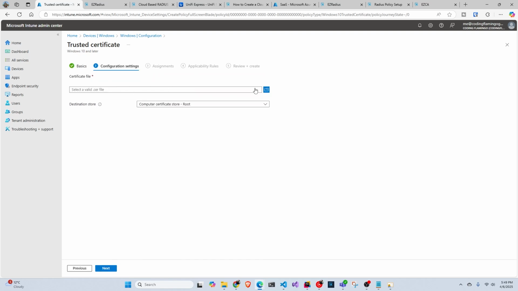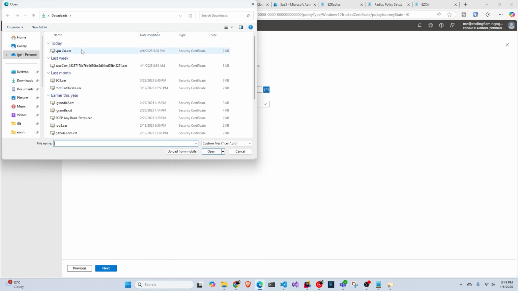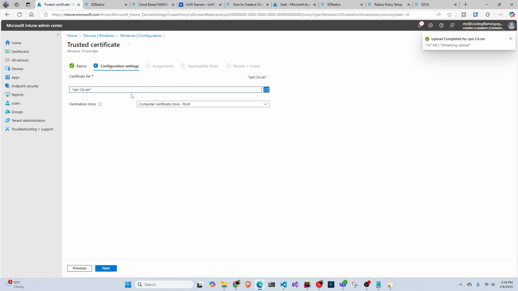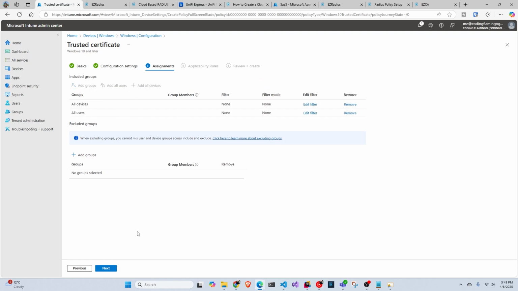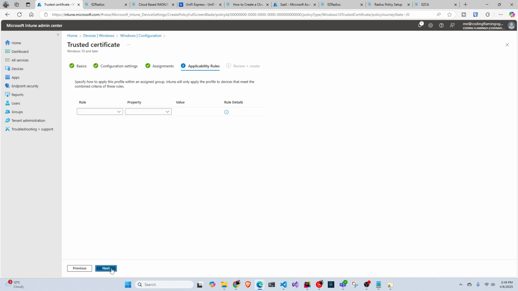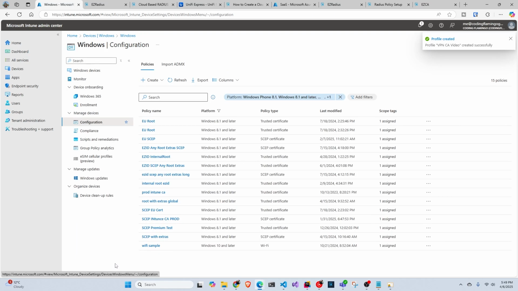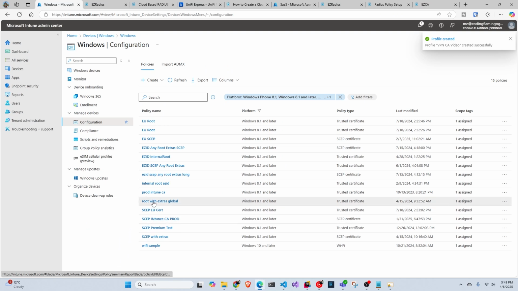The first thing we're going to do is add that to the trusted root store. So we have our VPN CA here, and we're adding it to the computer trusted root. So basically what I just did manually, now we're pushing that to all devices, all users. This doesn't do anything other than say, hey, now you trust this CA. So, you can just add that.